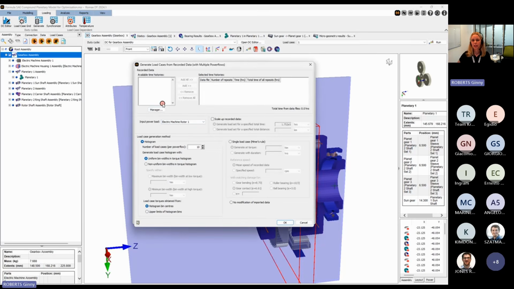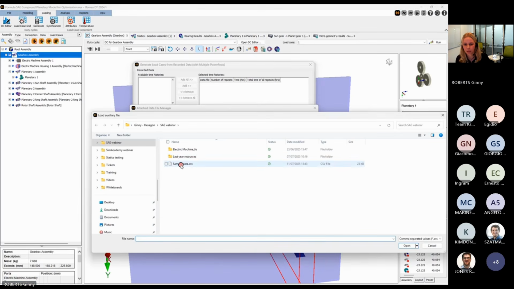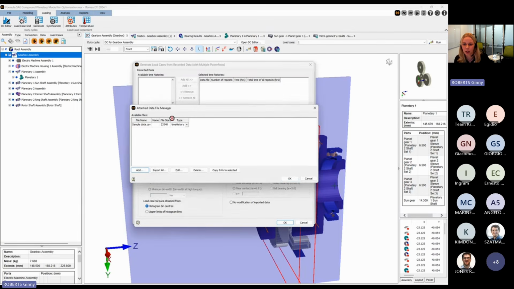And then in this available time histories, I've not got anything at the moment. So I'll add in my own data. So this is a CSV file. I'll show you what it looks like in a second. This is my time history data that I'm importing.